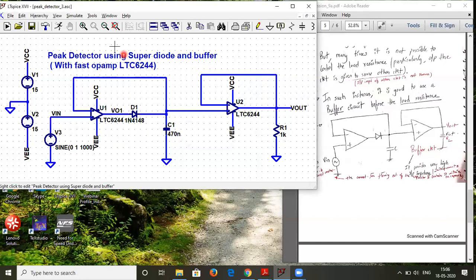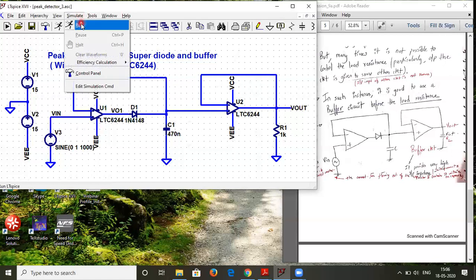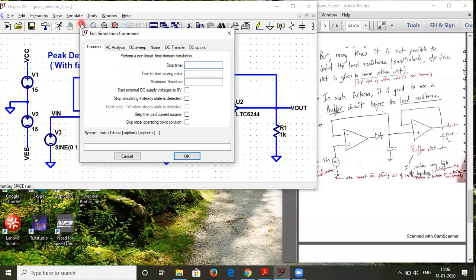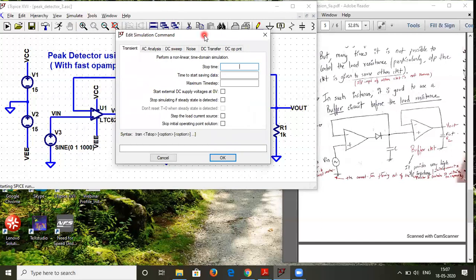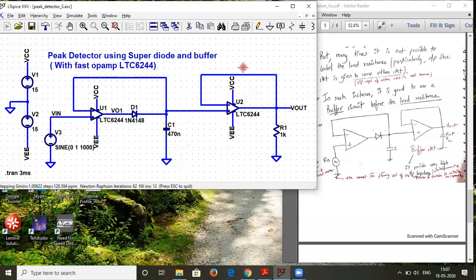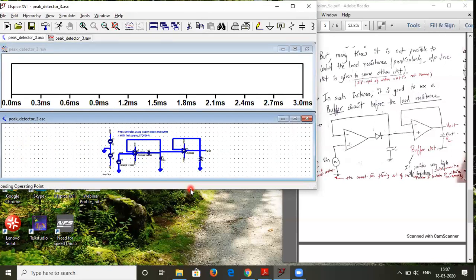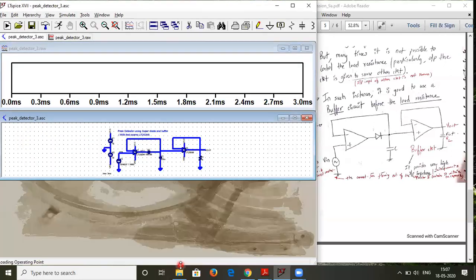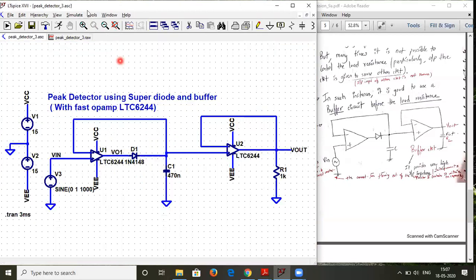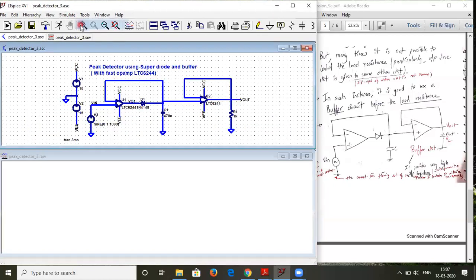So we'll go to simulate and click on run. It's asking for the stop time. Well, frequency is around 1000 hertz, so we can give the stop time as around 3 milliseconds. So as soon as we did that, let me just expand this thing. Now it will be a little clear.